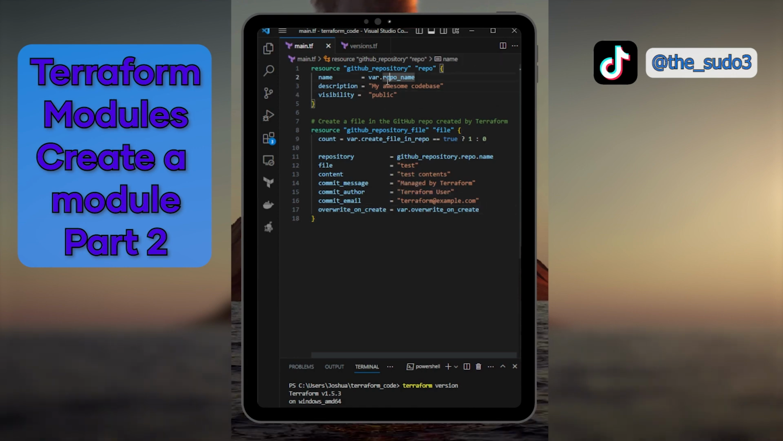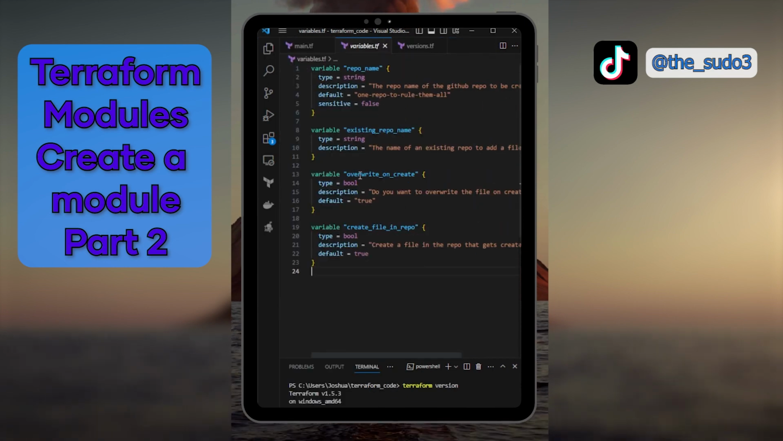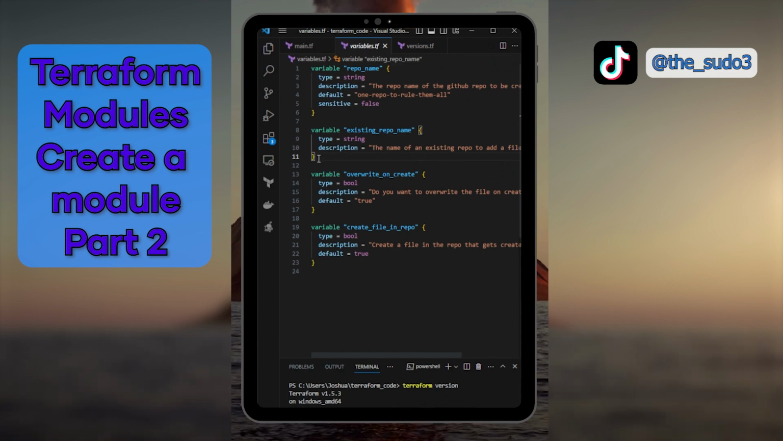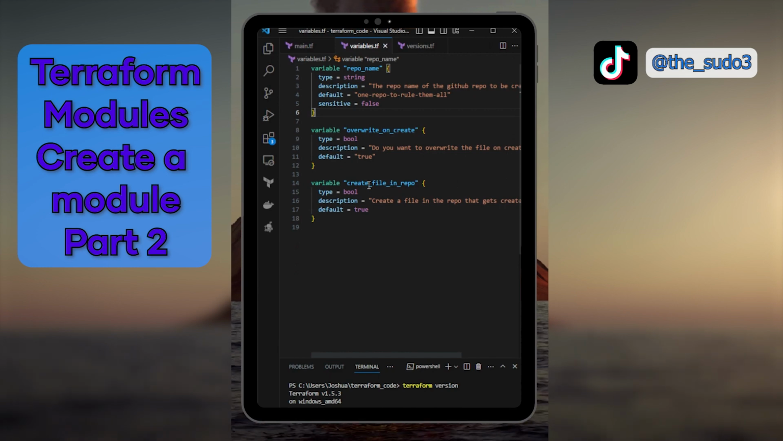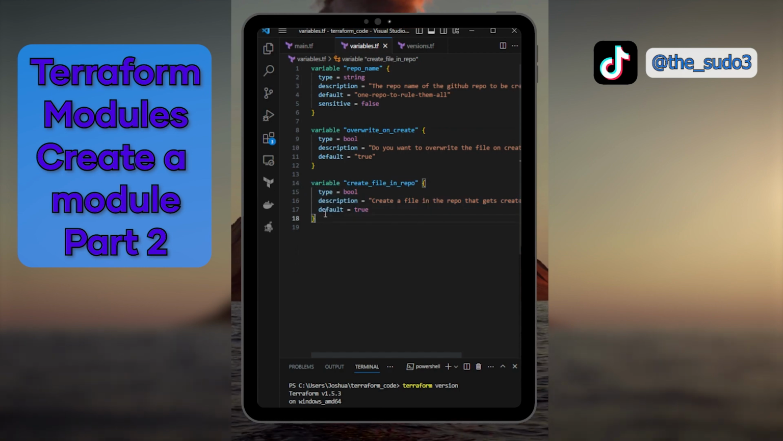So we've got a variable: what's the repository name you want to create? We've got a variable: do you want to overwrite on create? And if we open up variables.tf, we've got existing repo name, which we actually don't need anymore because we're no longer creating a repo in an existing repository. And we've got a variable: do you want to create a file in a repo?